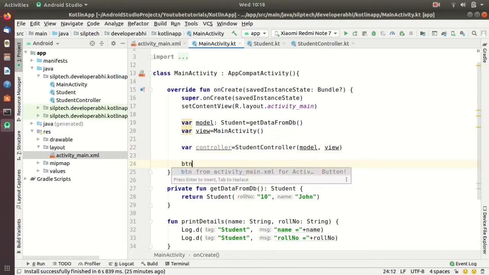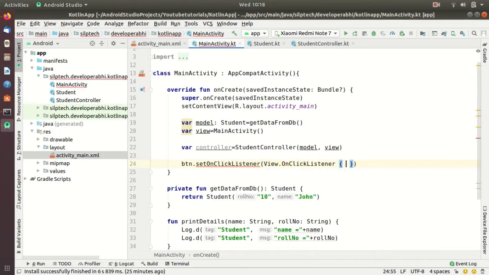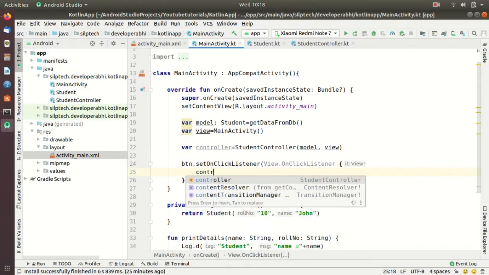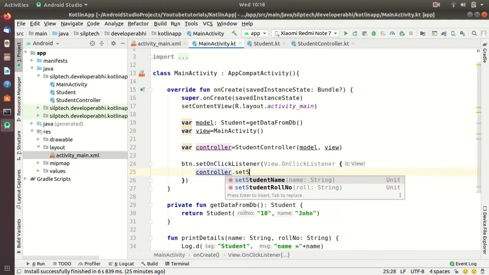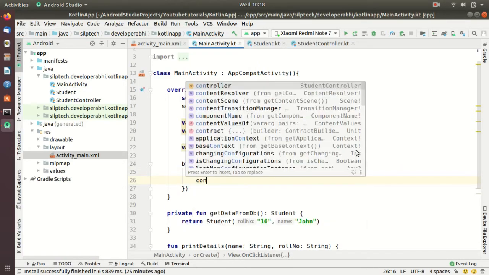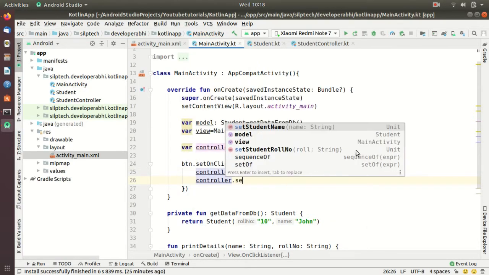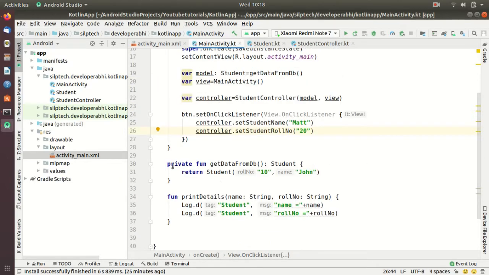I have a btn button dot set on click listener, and from here I can call controller dot set student name. Now I'm changing my values in the model. Let me write mat and controller dot set student roll number, maybe 20. Okay, the application is done. This is a simple illustration of MVC.